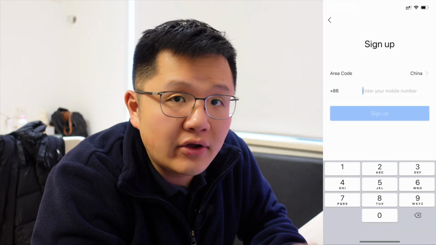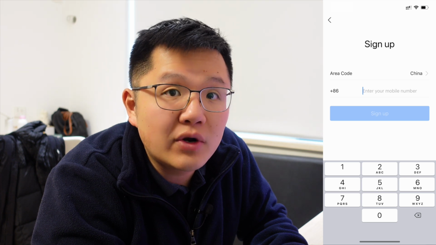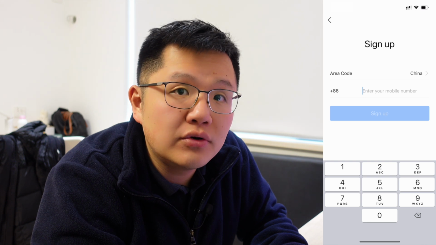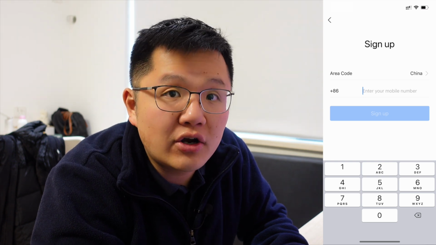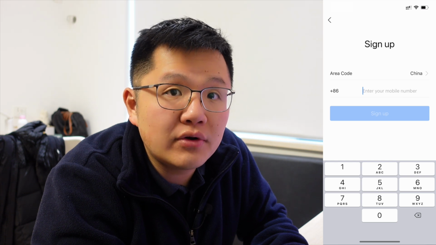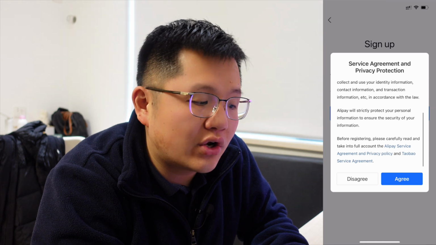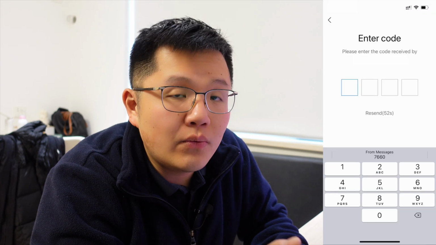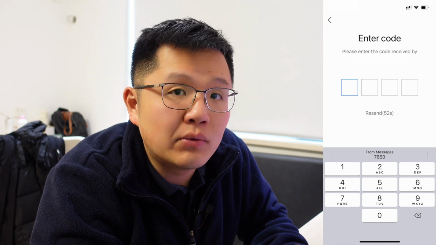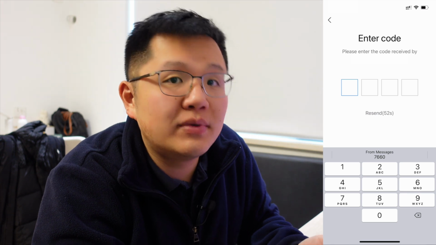You want to hit the sign up button at the bottom left. Once you do that, it'll ask you to enter a phone number. It's okay if you don't have a Chinese phone number yet. Just enter whatever phone number you have to register an account. You can always switch out the phone number with the Chinese one you get after you arrive. Or if you're in China already, just use your Chinese phone number. Okay? And then it'll ask you to agree to a service agreement. So hit agree. And then Alipay will send you a verification code. Enter the verification code and your account should be set up.